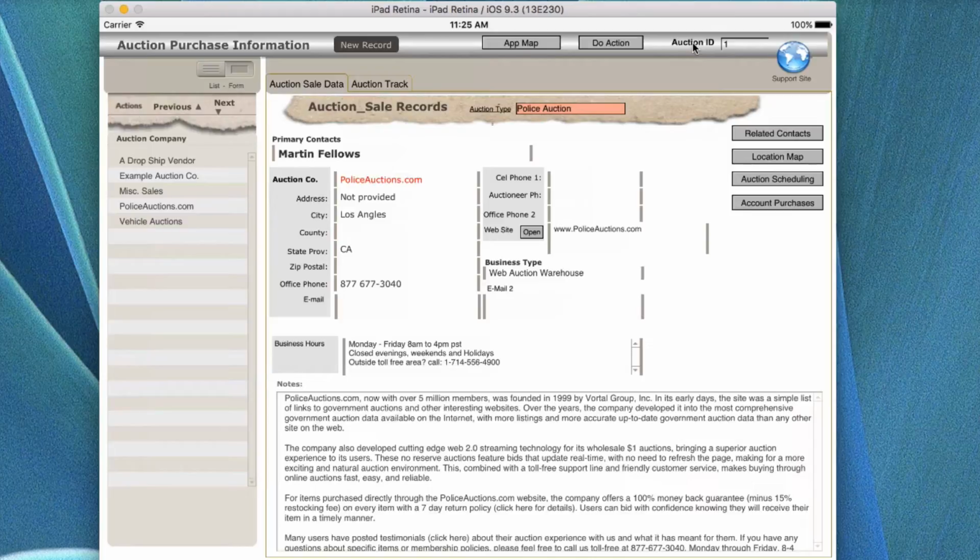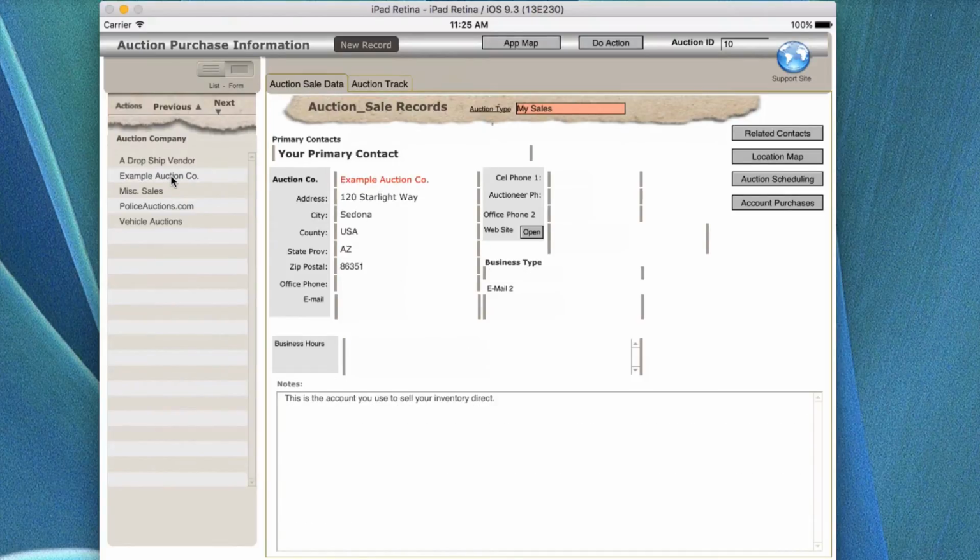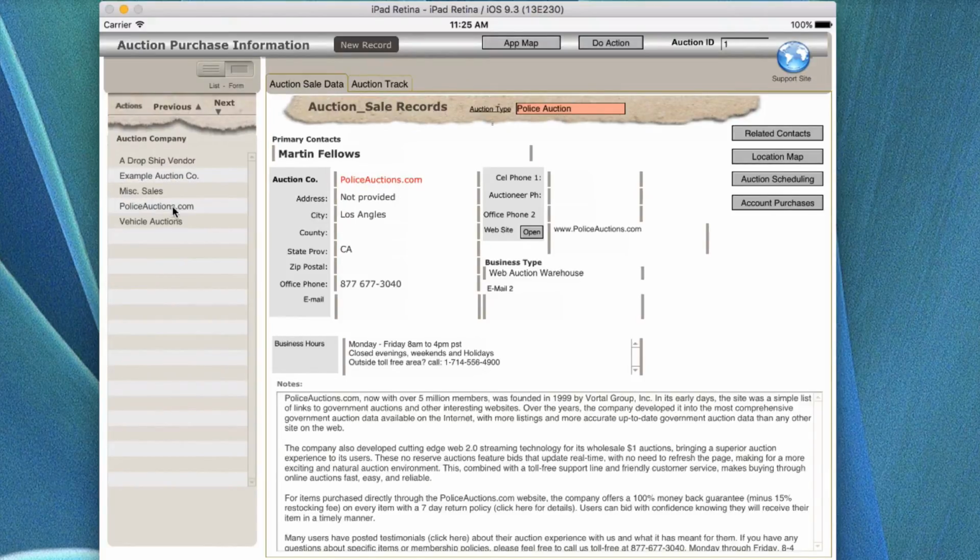Each record that you create, and this is very important to understand how this works, the auction application for the purchases is based on the individual auction company that you're working with. Clicking on any of these over here will change them, and you can see that as I move between them, they show the record that we created earlier for those individual entities where we buy things or consign things or whatever we're doing.